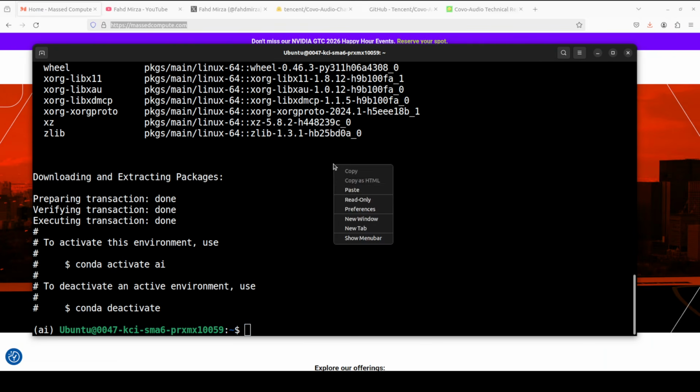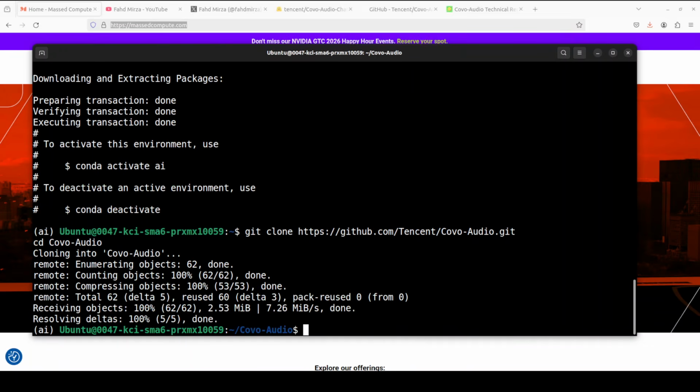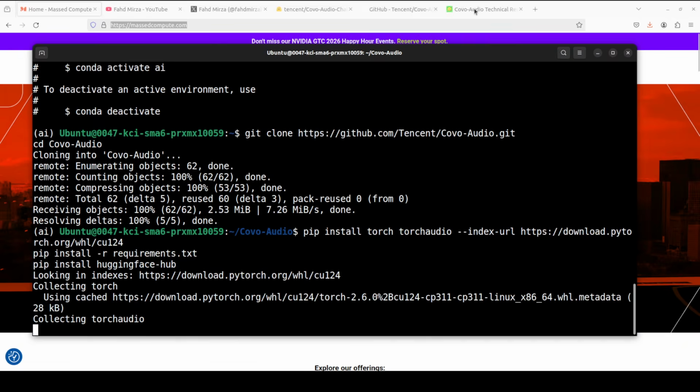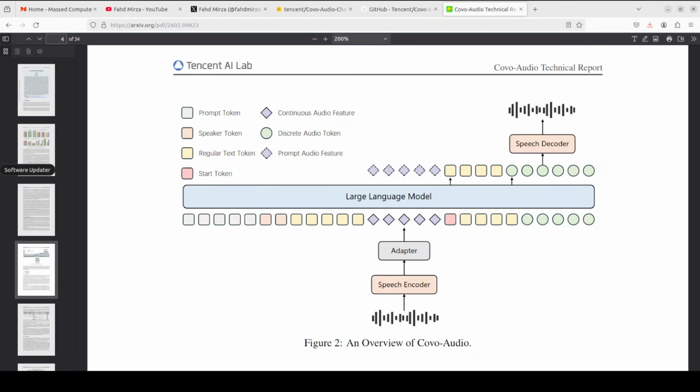The virtual environment is done. Let's git clone the repo. Let me now install all the prerequisites, which is going to take a couple of minutes. While that happens, let's talk more about the architecture of this model in as simple words as possible.